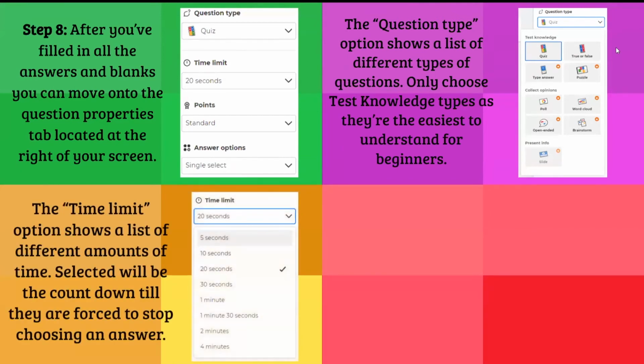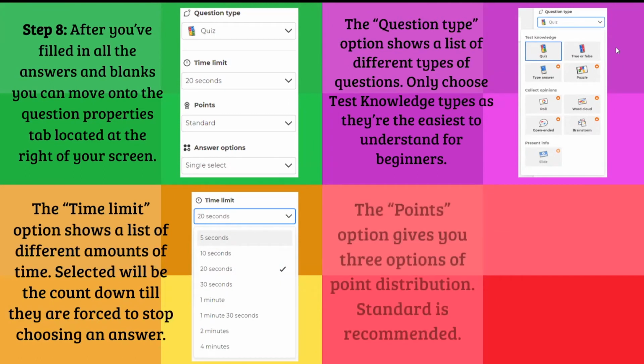The time limit. Once you click the 20 seconds in the time limit, it'll give you a list of options from 5 seconds to 4 minutes for the Kahoot, which can be very challenging, and that's why they allow you to adjust it. The bigger the question, the more time people need to think about it.